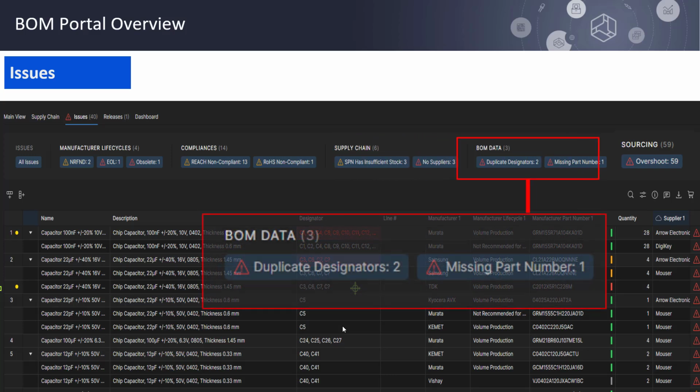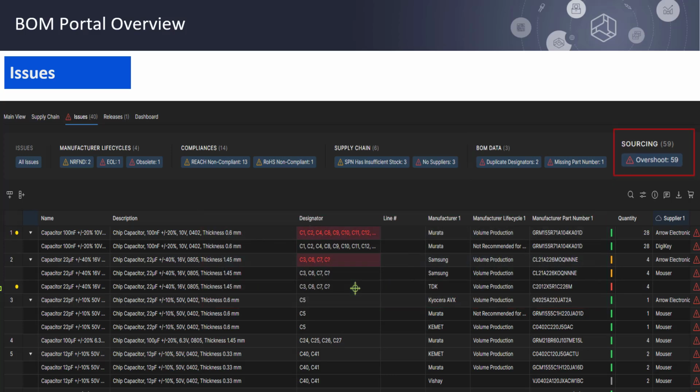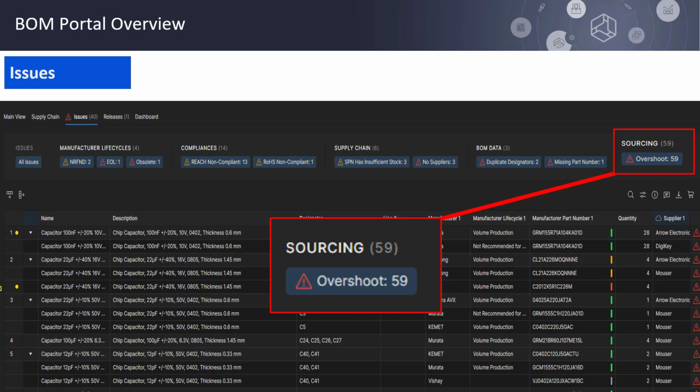The next area is your BOM data. This will identify any duplicate designators and many other problems that might happen with your BOM, such as missing information. Now, the lead time area is very interesting, because what can now be done, because you have consolidated data in your library and you're using that, is you can identify those components that are outside of the time period for your factory lead time. The BOM Portal will then identify those components that are outside of that criteria.